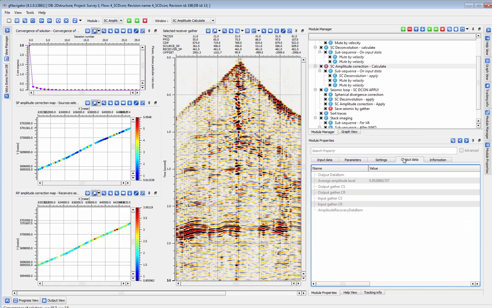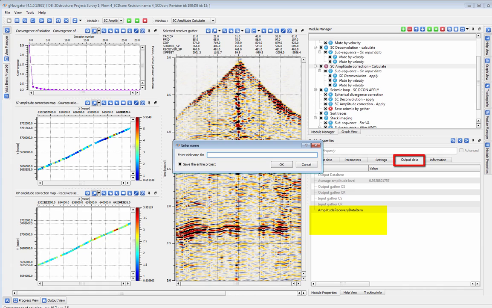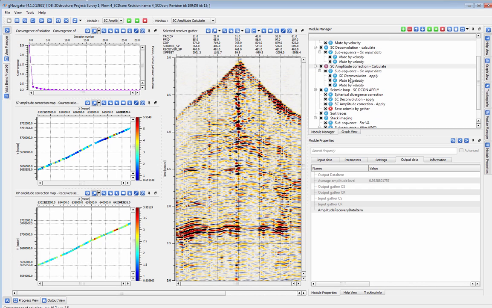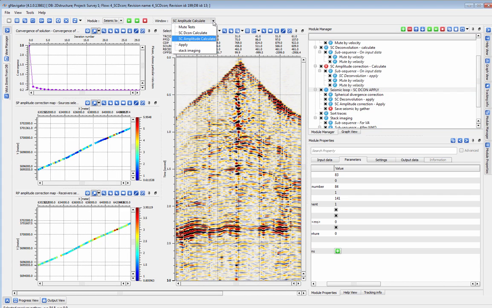The best practice at this point is to save our amplitude correction operators to the database. To do this, go to the Output Data tab and right-click on the Amplitude Recovery Data item and select Save to DB, or add the Save to DB module and connect this data item. This makes it simple to generate as many sets of operators as we wish if we want to test them later. The operators are then applied inside the seismic loop.